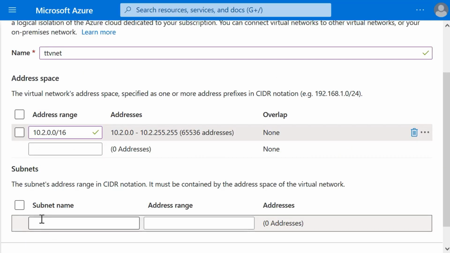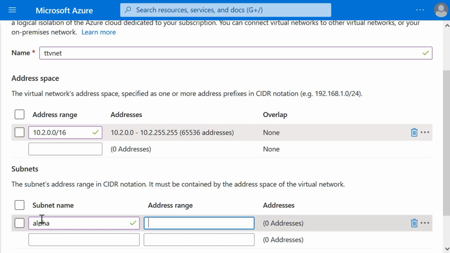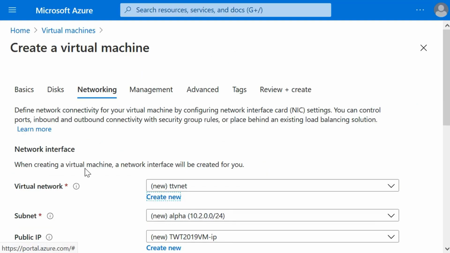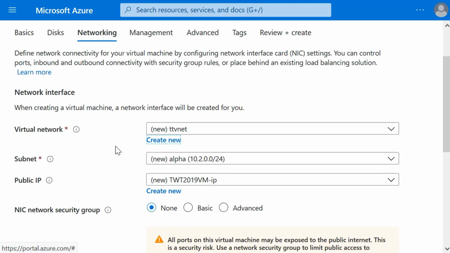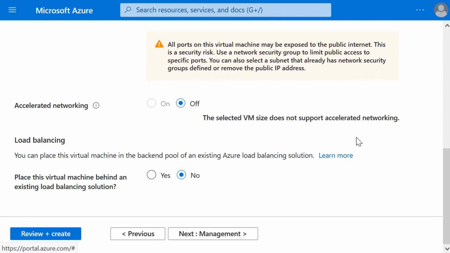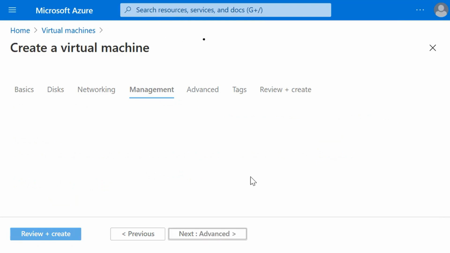So I specify the address range. I then create a special subnet named Alpha that has the address range 10.2.0.0/24. This virtual machine will sit on this subnet, which is not related to the Azure Active Directory Domain Services subnet that is also active in this particular subscription. I select OK. I make sure that network is selected, then I select the Management blade.